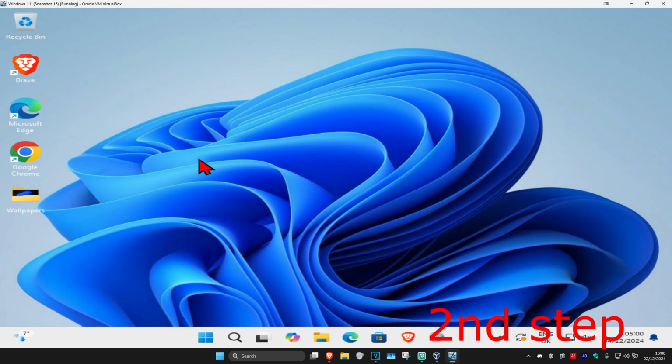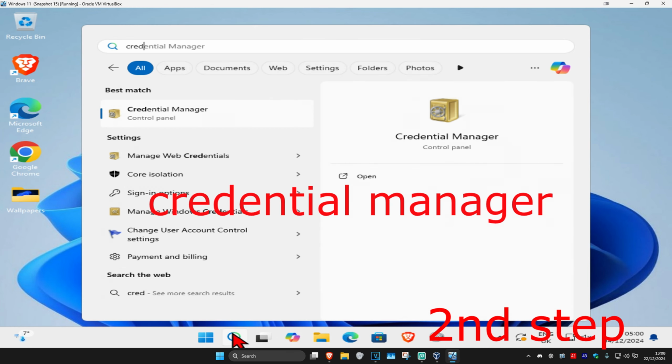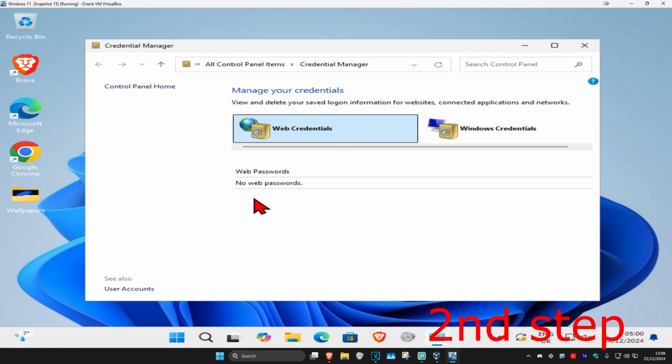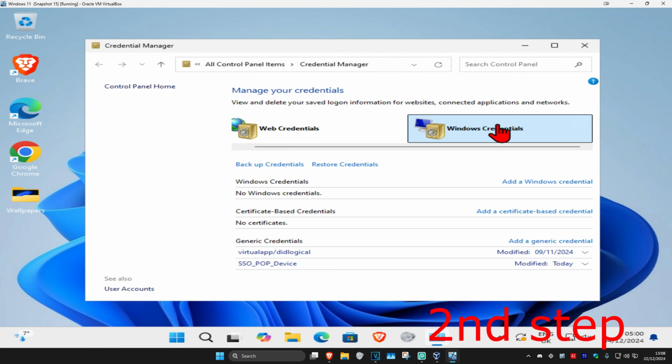And now for the second step, you're going to head over to search again and type in Credential Manager. Click on it. And then once you're on this, you're going to click on Windows Credentials. And now under Generic Credentials, you're going to find your credentials that are synced to your network drive. So you can just click on the drop down.